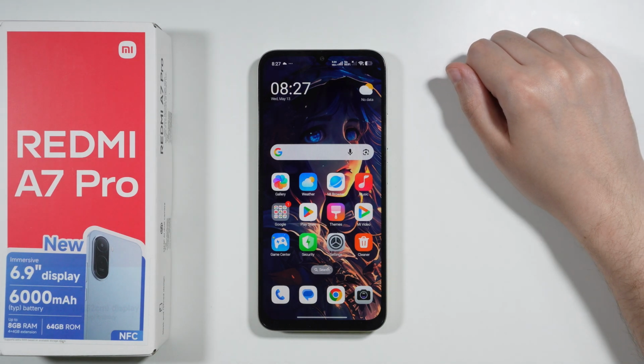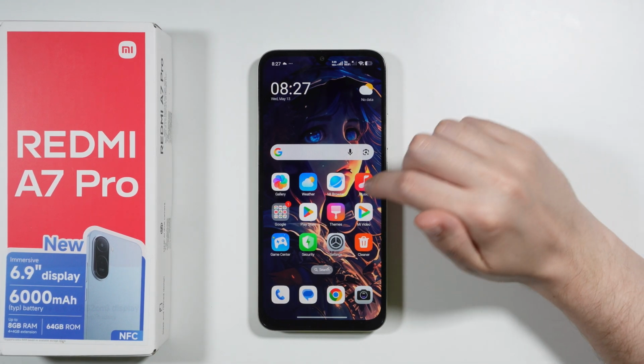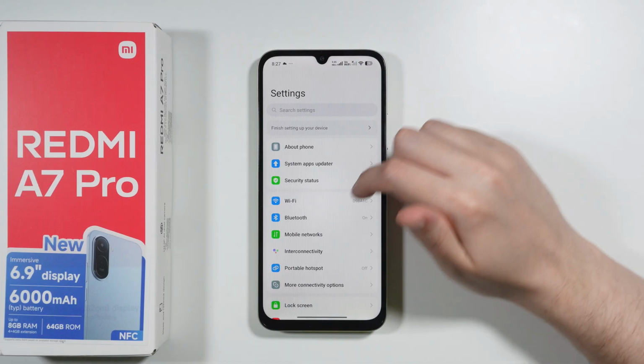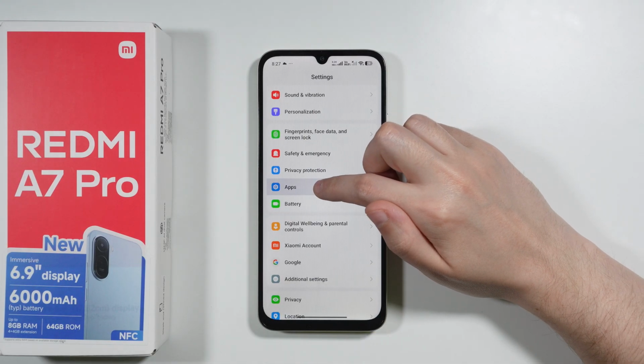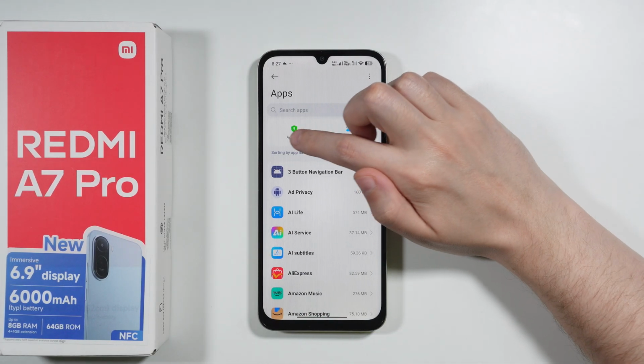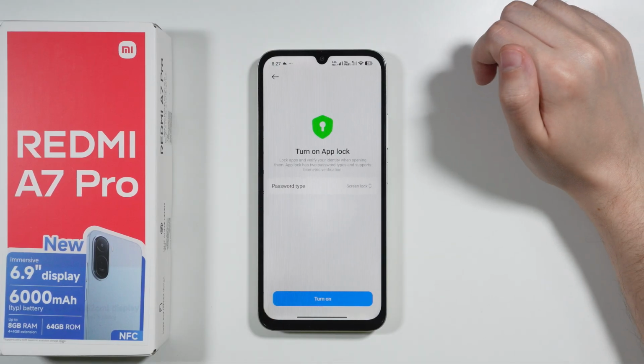In order to find app lock and lock apps on your Redmi A7 Pro, first we can open settings, scroll down in settings and search for the apps option. Then over here we have the app lock, so we can just tap on it.